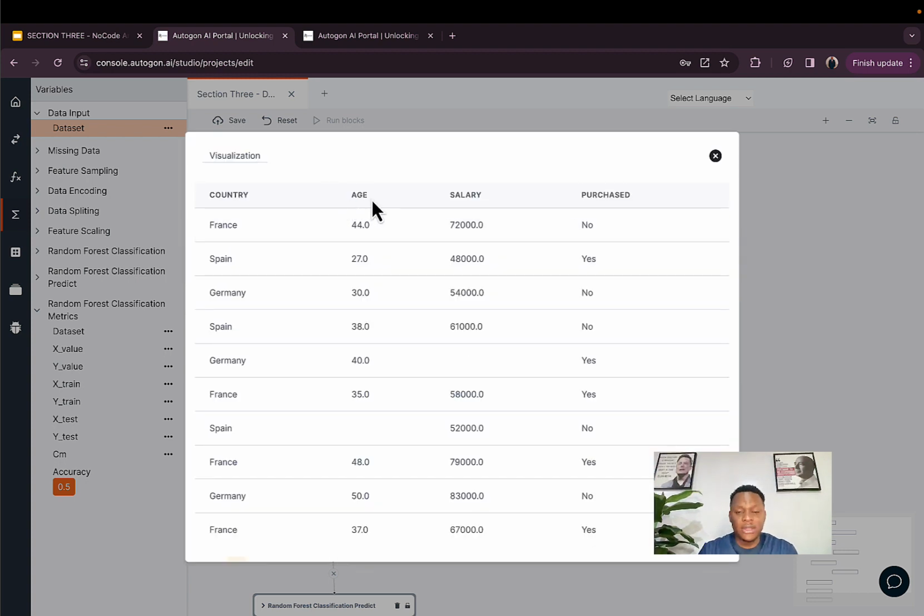So we discovered the age and the salary, that there was a missing value in the age, and also a missing value in the salary. We also discovered that the country column needed to be encoded, and we applied the one-hot data encoding mechanism to the country column. Then we also split the data set. We separated the independent variable from the dependent variable, purchased.